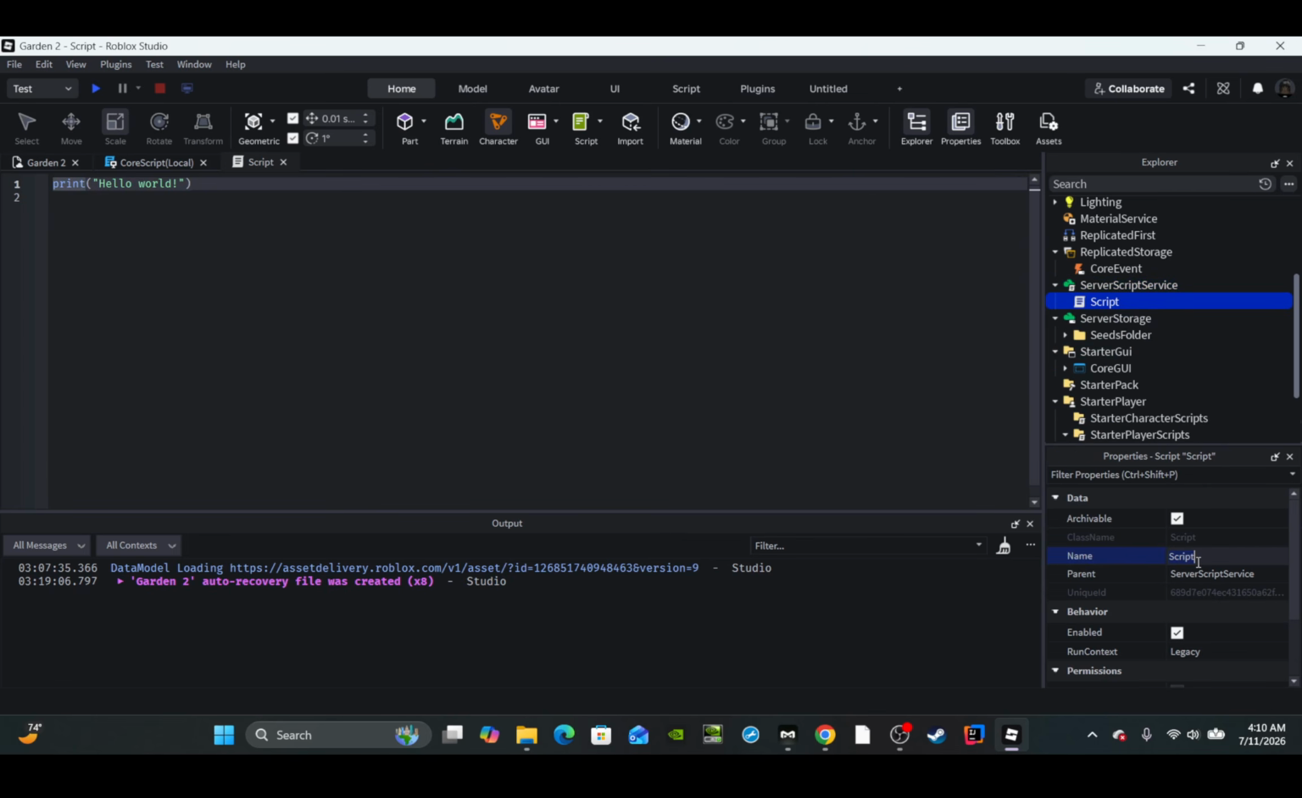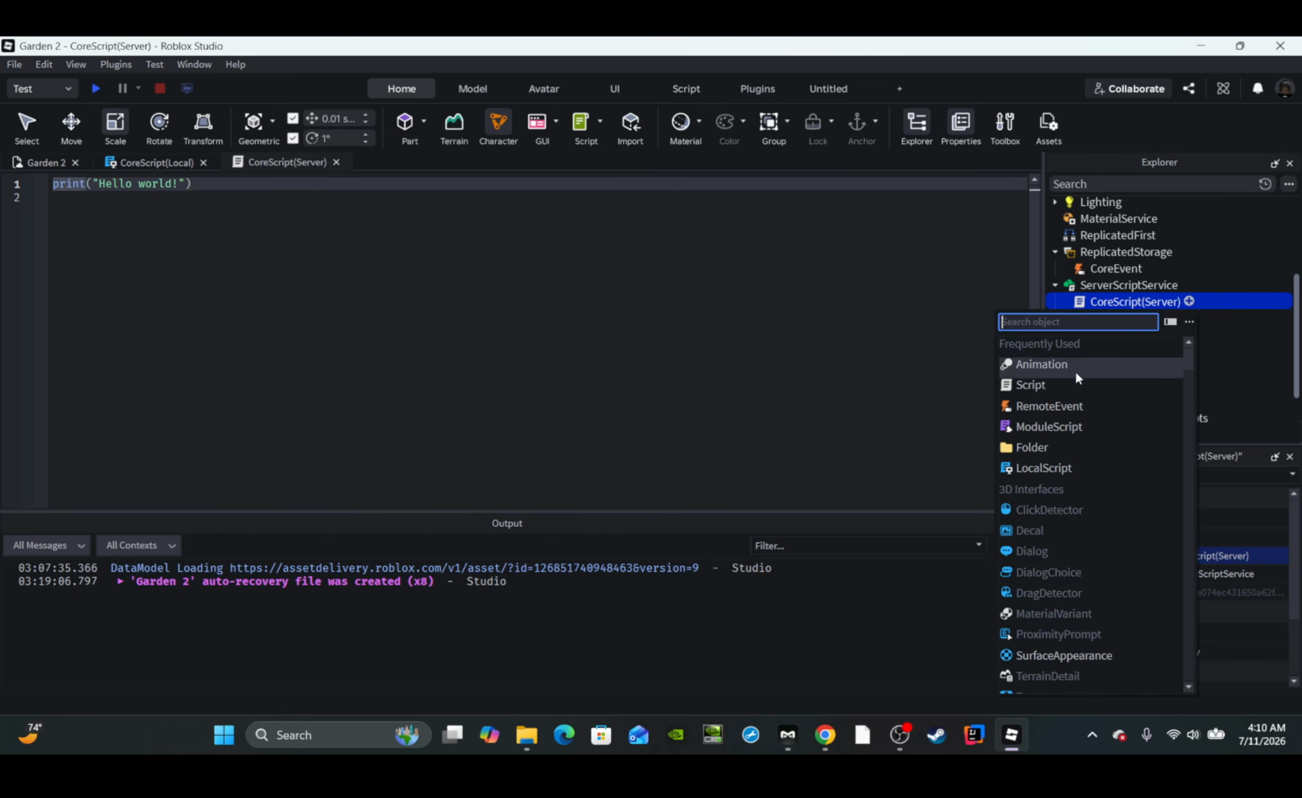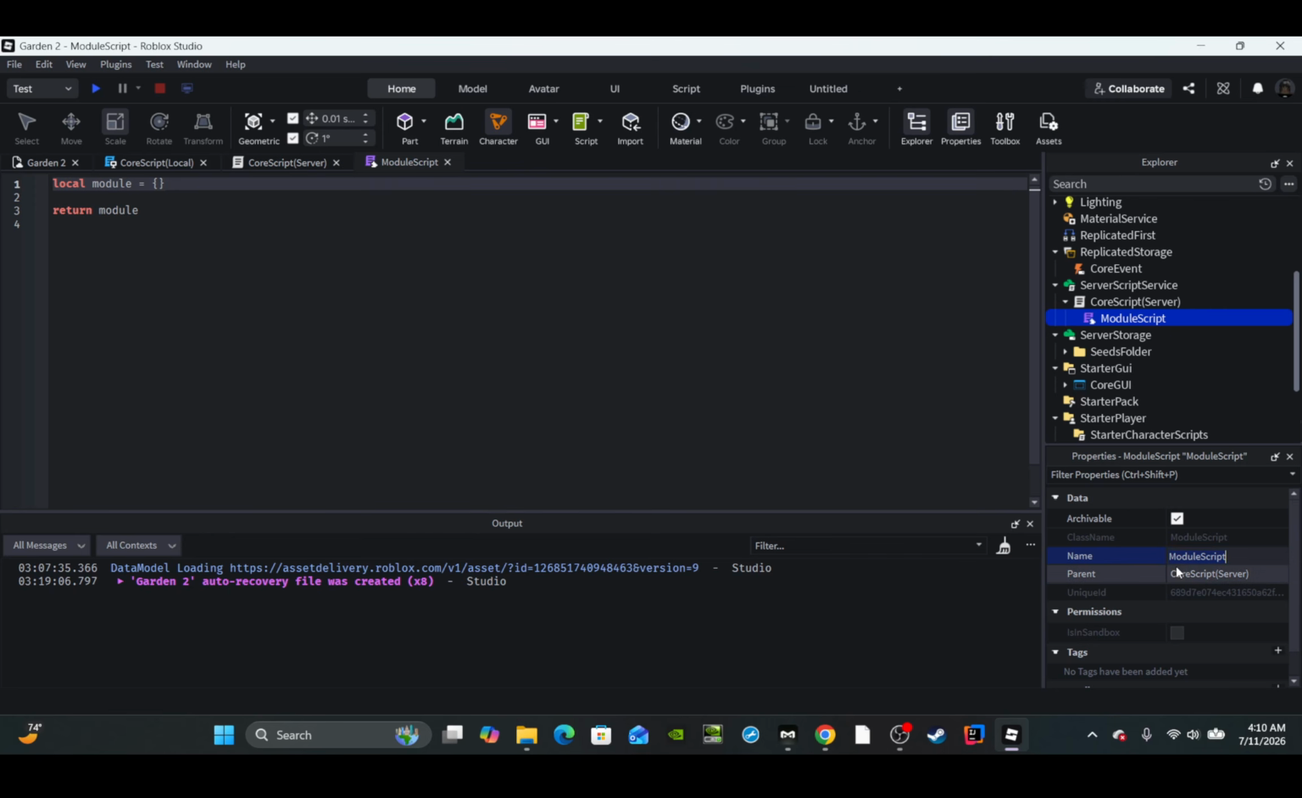Insert a server script into server script service. Okay, rename it to be core script and in parentheses put server. Let's go ahead and create our module. So plus icon, module script. Just rename it to be core module. It will be inside of the core script. And just rename these parts real quick. So core module, copy and paste. Okay, now onto the server script.